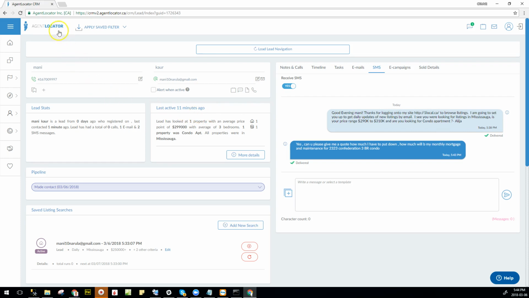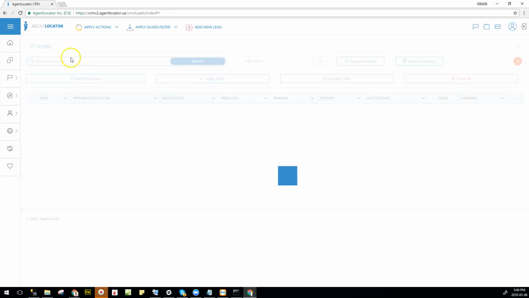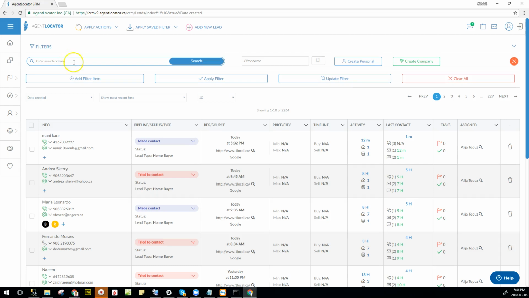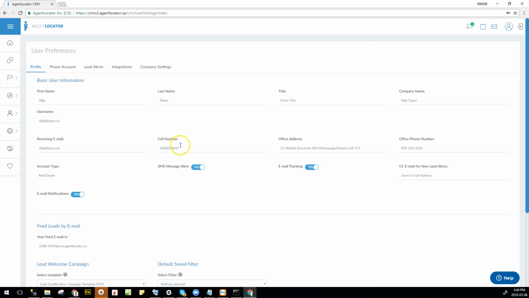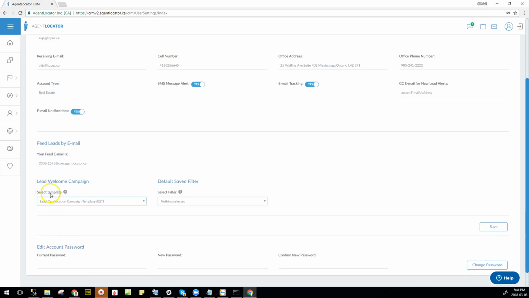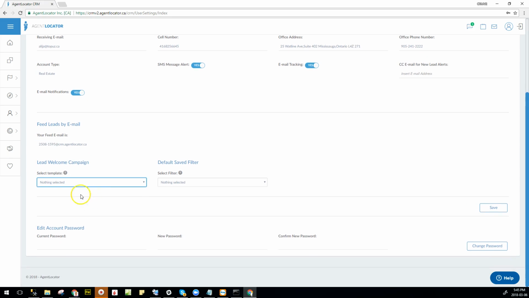So step number one that we all have to do, and this is for every user that you have inside your CRM system. So that means if it's a team of 3 people, then each of you have to do this, and that is to go into your user preferences, and then under your profile, you're going to select either the welcome campaign template, you're going to select nothing selected, because we first need to pause or stop the current campaign that's being sent out that you don't have the ability to edit. So that's number one. And then you're going to click on save for that.